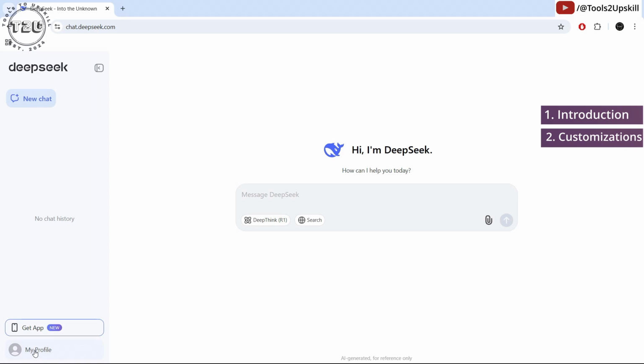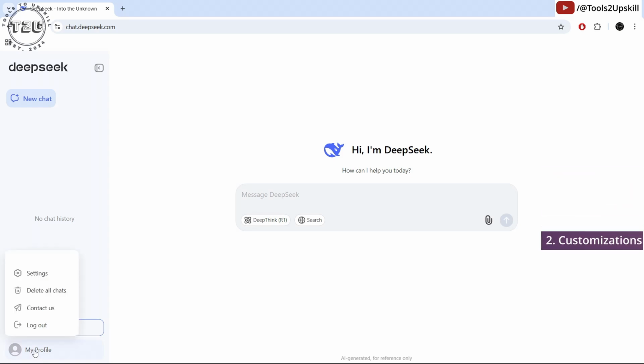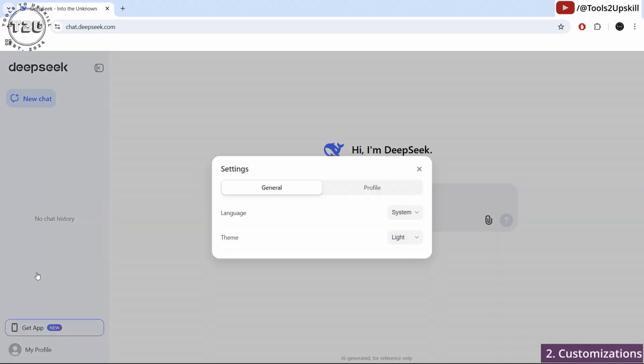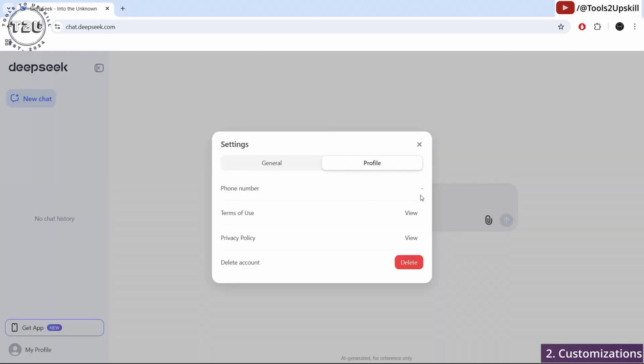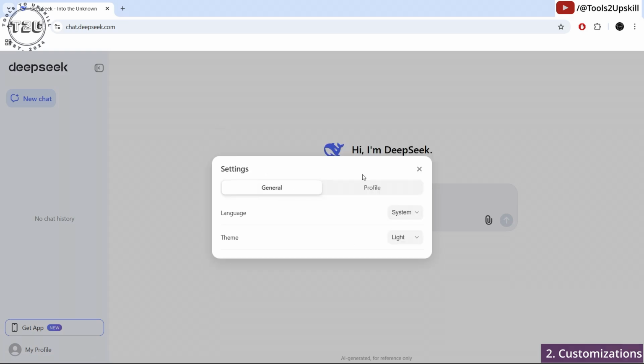First, I'll go into my profile and see if there are any customization options. I'll go in settings. You can only select English or Chinese as the language or choose the system language. You can change the theme from light to dark. I'm going with light. In the profile, you can give your phone number, which is optional. You can view the terms of use and the privacy policy. There's also an option to delete your account. So not many things in customization so far.